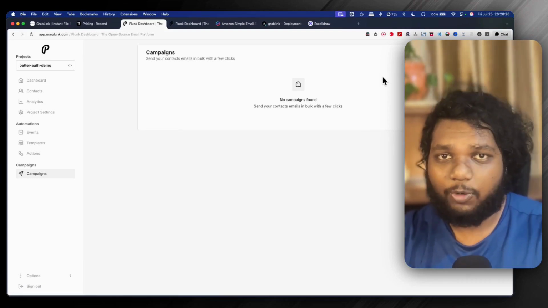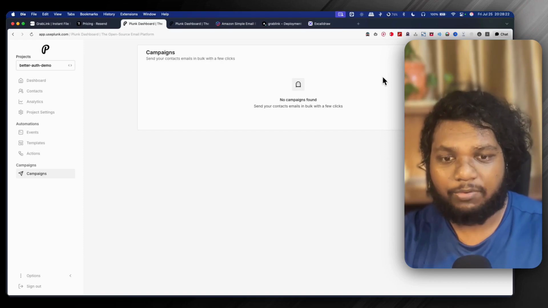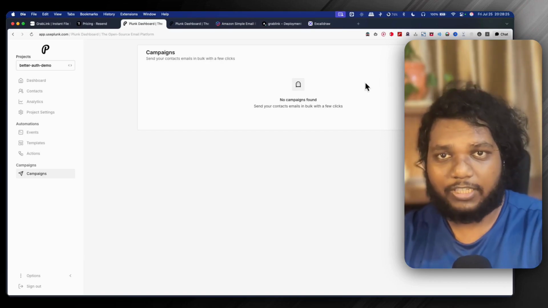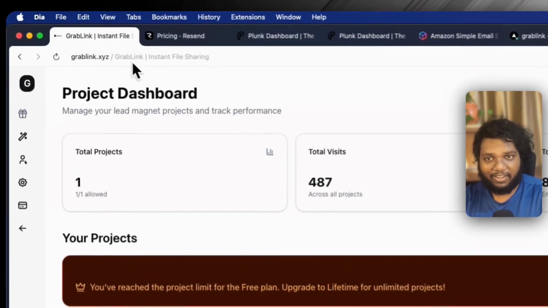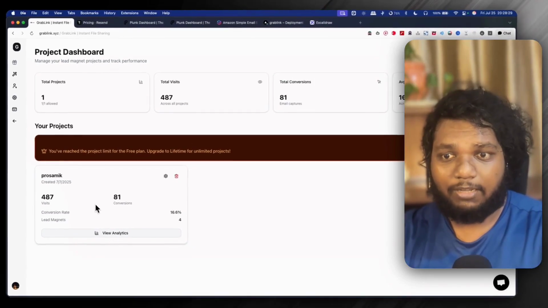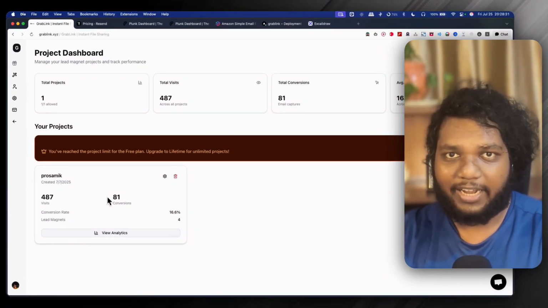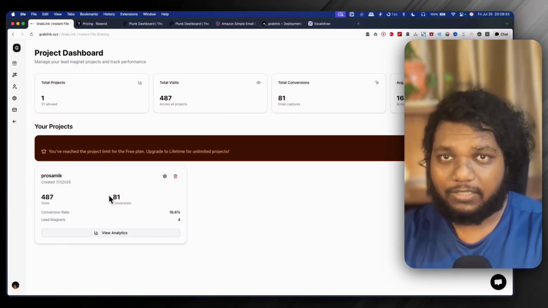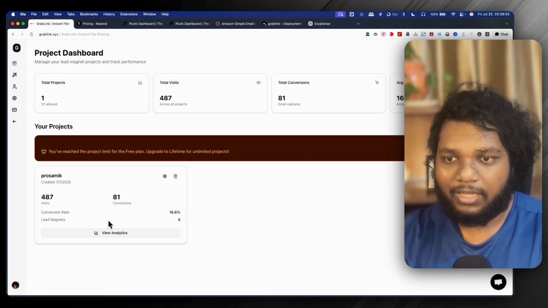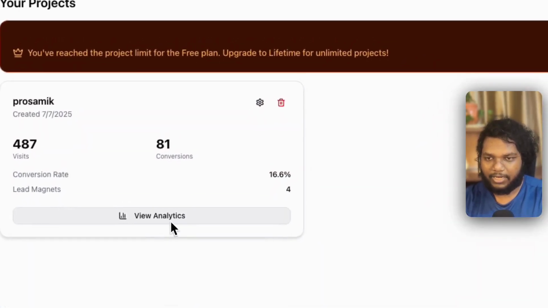So these are the few benefits of Plunk, and I would suggest you to use Plunk because this is my personal use case. And again, for GrabLink also, I am using Plunk. So you can see I have got like 81 email captures with this official project, and you can see that I am using Plunk. So this is the free tier we are right now. So I will just show you how it works.